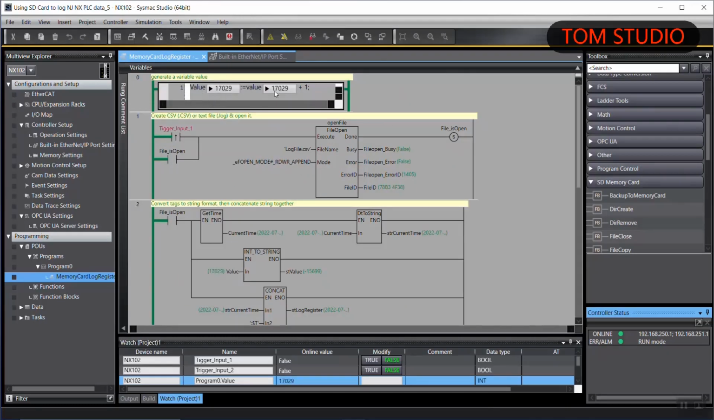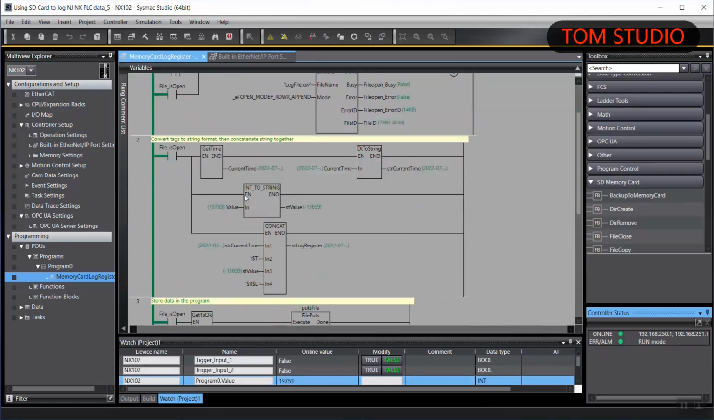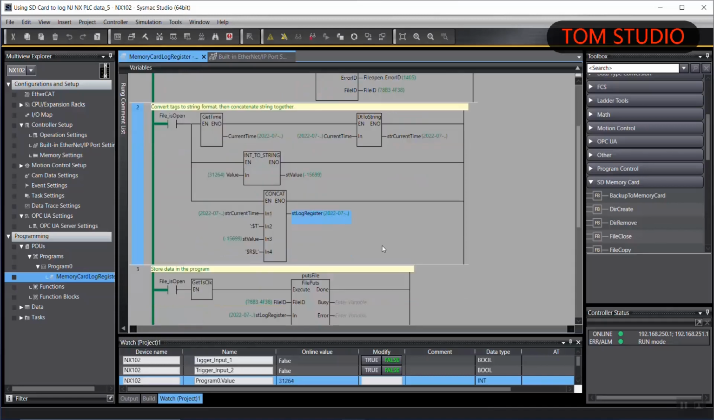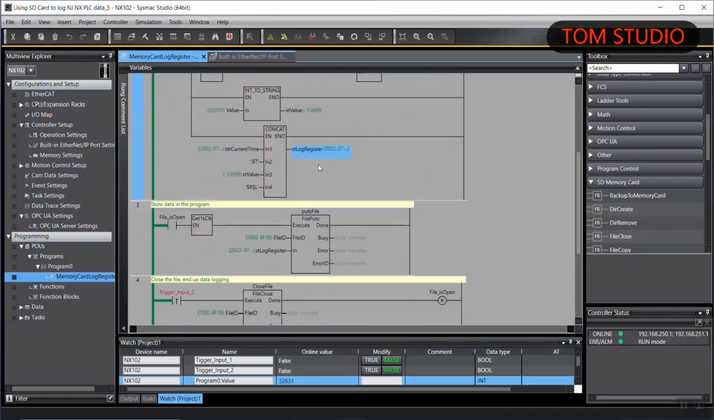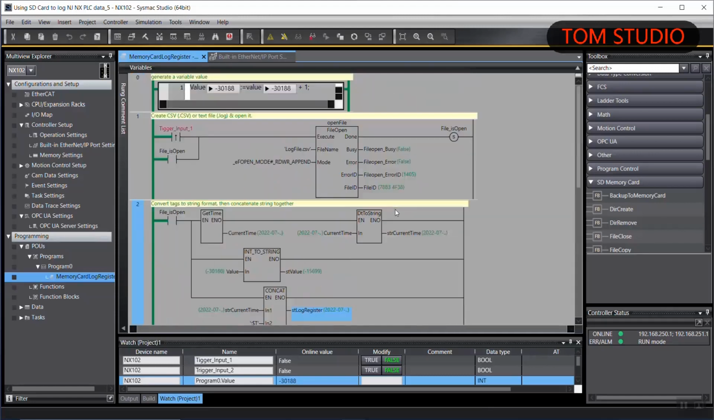This one you can see is changing all the time. And also the same thing, we just do the integer to string conversion. So eventually we use this instruction to get three of these, actually four of them, some variables data together, and send them to this log registers word. And this one will put it onto the SD card. So we can see what's happening.